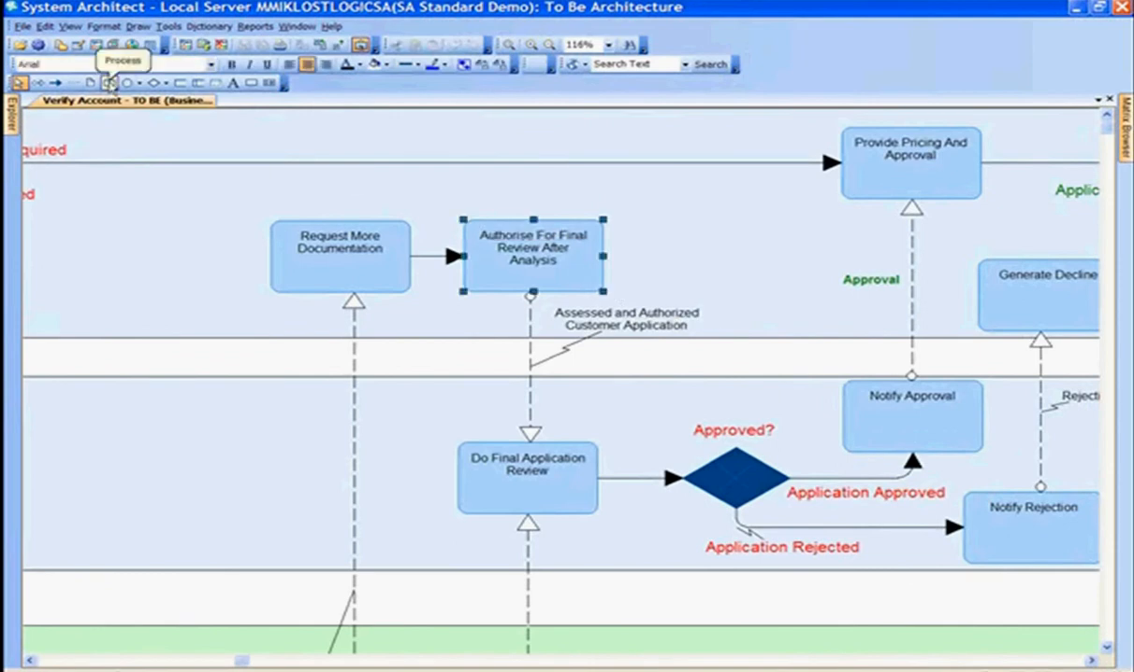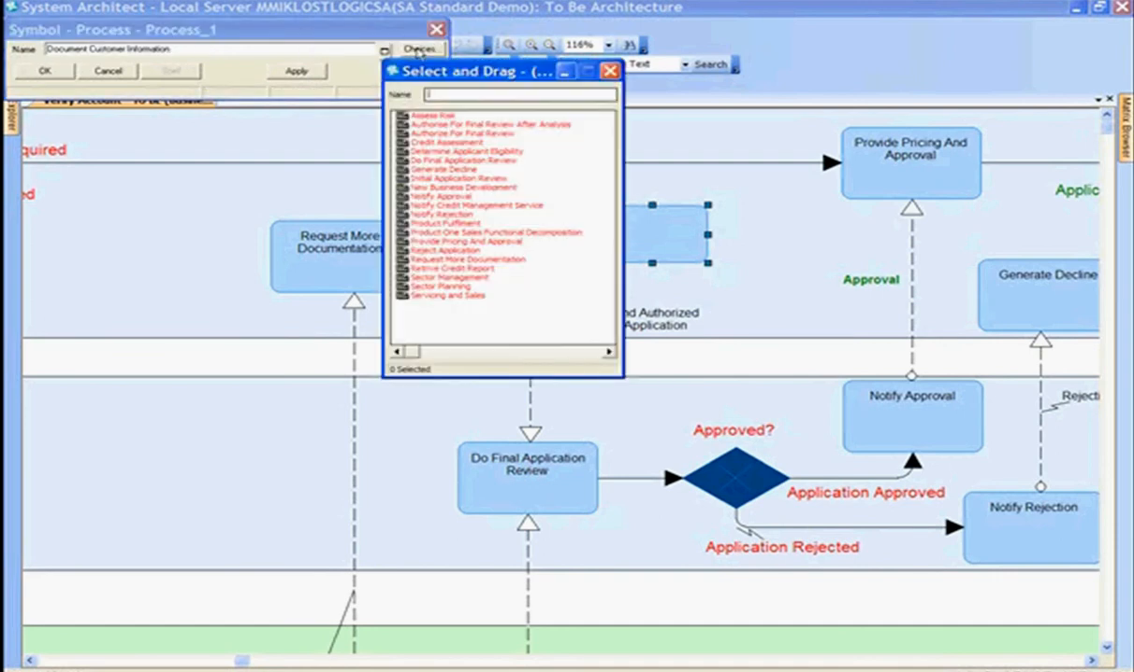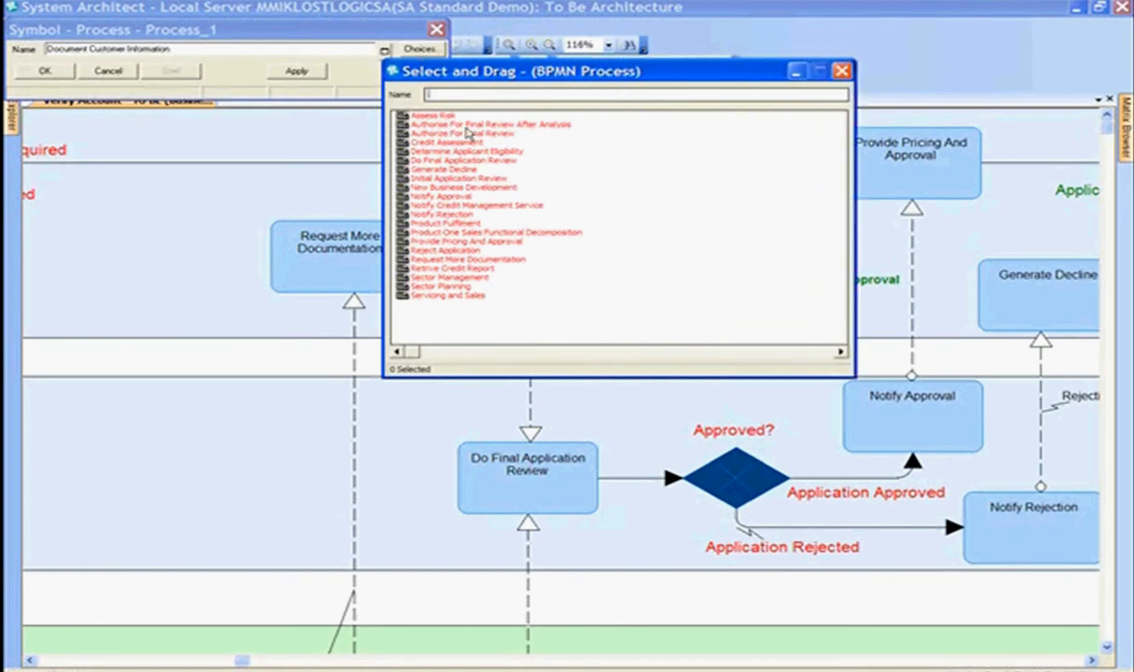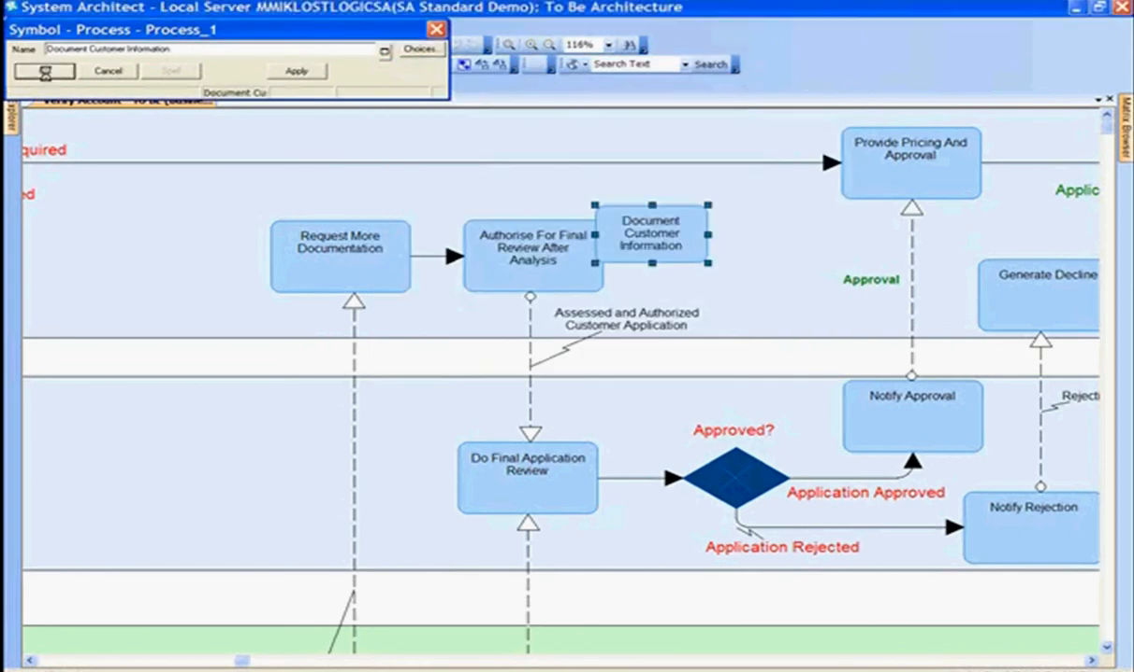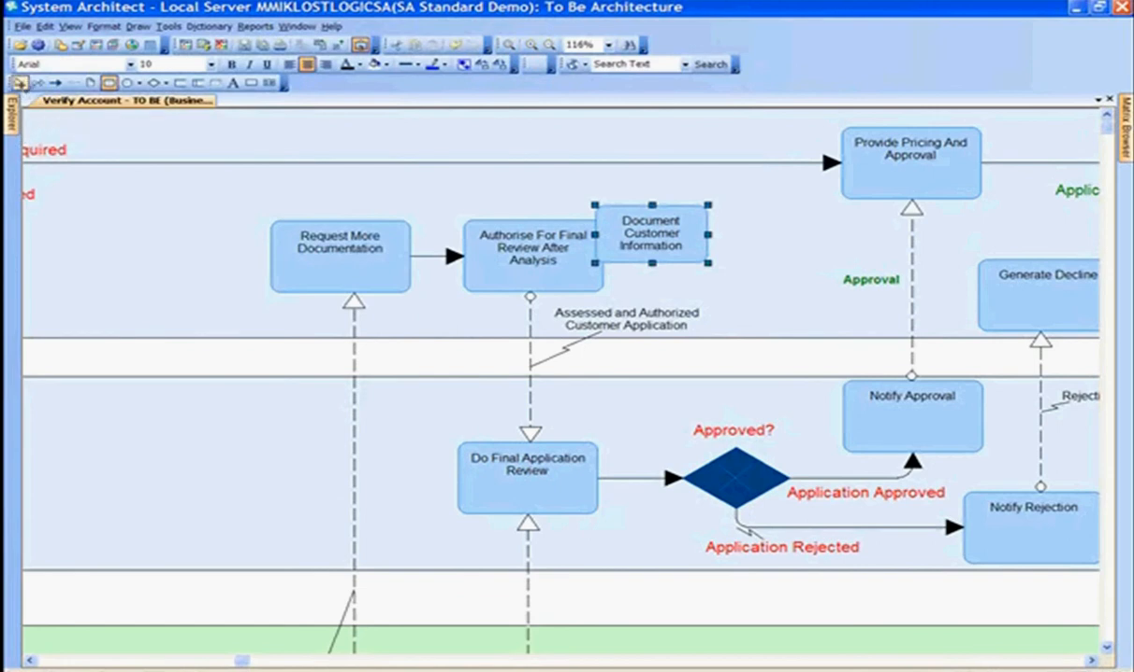So here at the top, I'll select the business process, add the business process to the diagram, and give it a name. Document customer information. I could create a new business process by giving it a name, which adds a business process to the repository and then adds it to the diagram. Or I can select choices if I want to drag and drop and reuse a pre-existing business process for my diagram. Here I'll create a new one. Select OK for the property details. I could fill those in later.